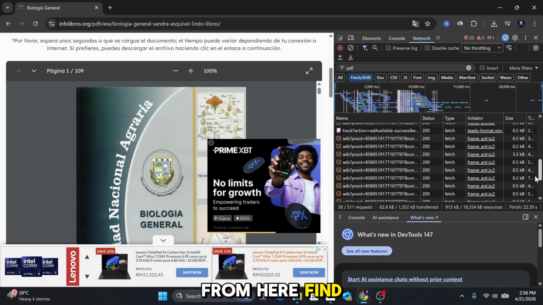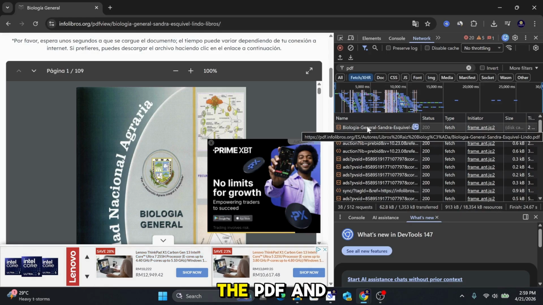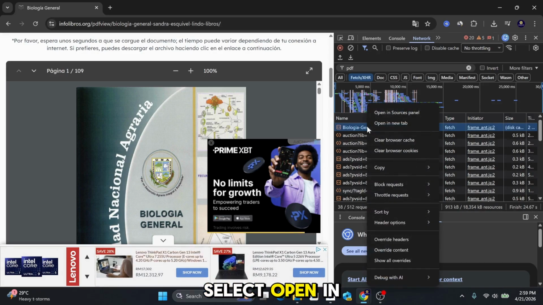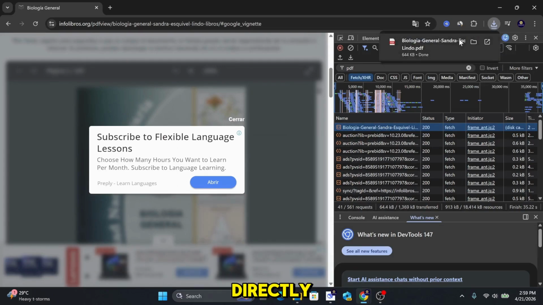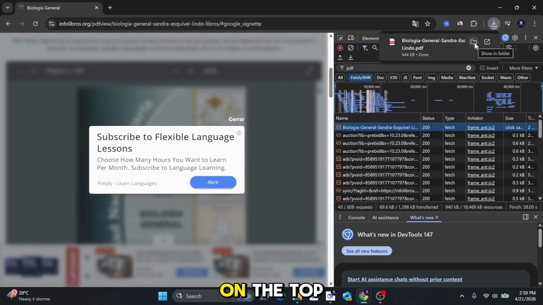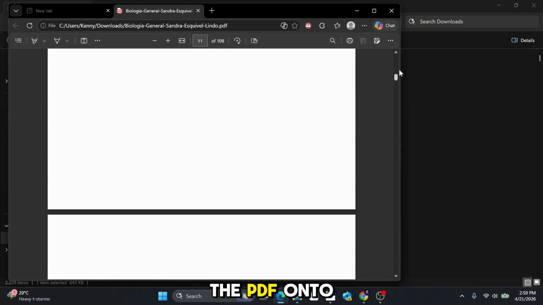From here, find the relevant PDF you are looking for. Then right-click on the PDF and select Open in a new tab. Normally, it would open the PDF directly, and you can click on the download icon on the top right side, but in my case, it directly downloads the PDF onto my downloads folder.